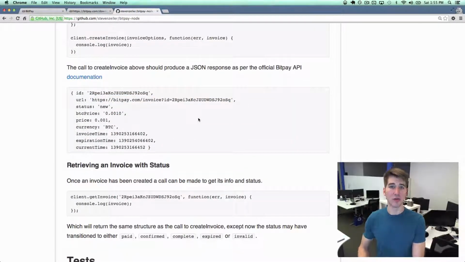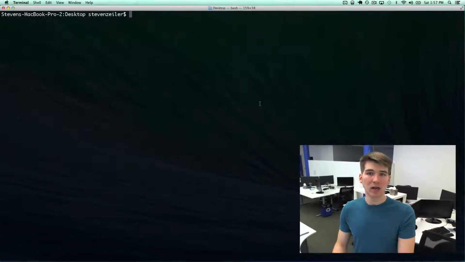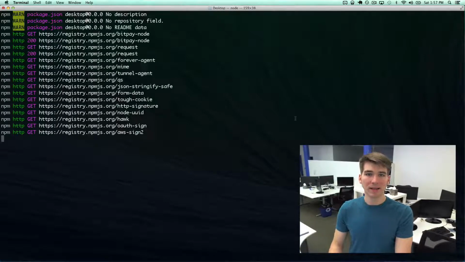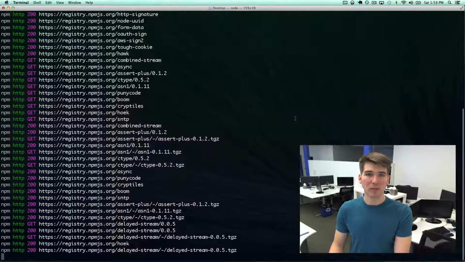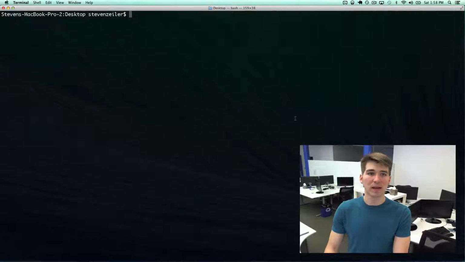Next, I'll show you how to generate a real invoice. I'll open up a terminal on my computer, and since I already have Node.js and npm installed, I can say npm install bitpay-node. That will install the package for me from the npm servers, and you can do this too, it's very easy.